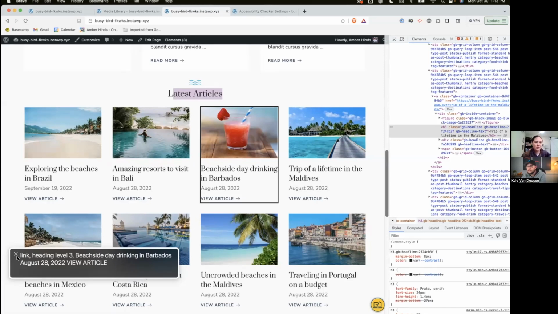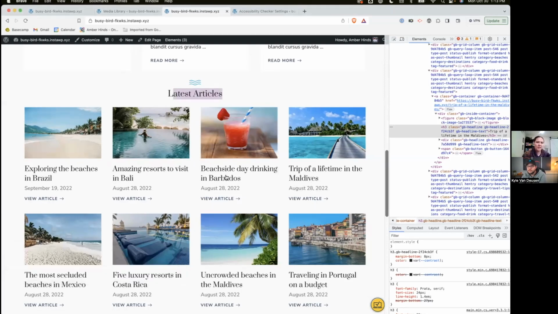So VoiceOver read out the link, the heading, the date, and view article all in there. And I think that's great. Okay. So honestly, that would be a way that I would remediate that from the default. So obviously there's a great way to do it.